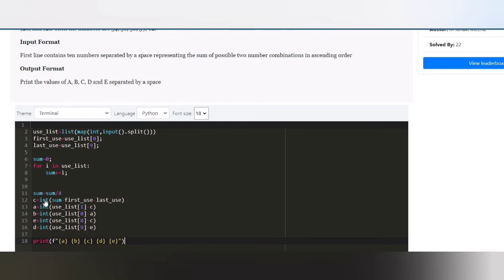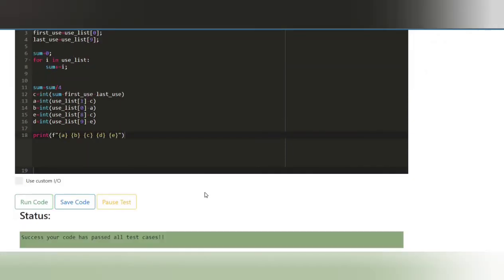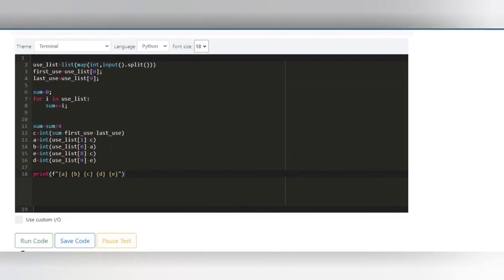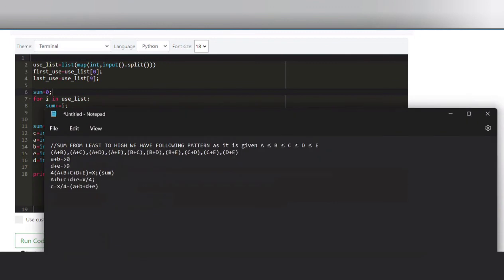So let's check our output. It has passed all the test cases. Let me explain the code again. First of all, we are taking the input from the user. Then we are initializing the minimum sum of two numbers, which is at index 0, and the maximum, which is at index 9, as I showed you from here. The maximum is D plus E and the minimum is A plus B.